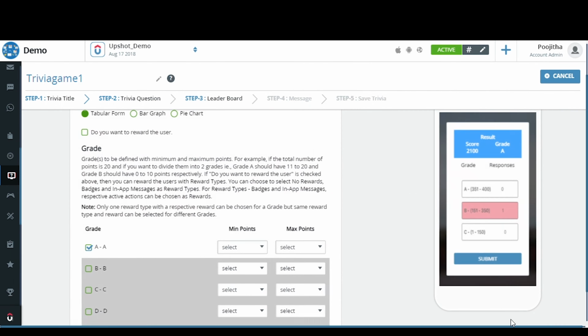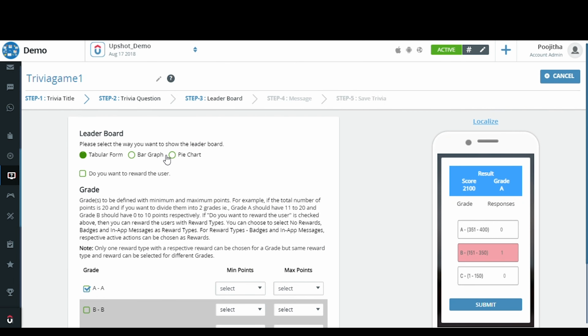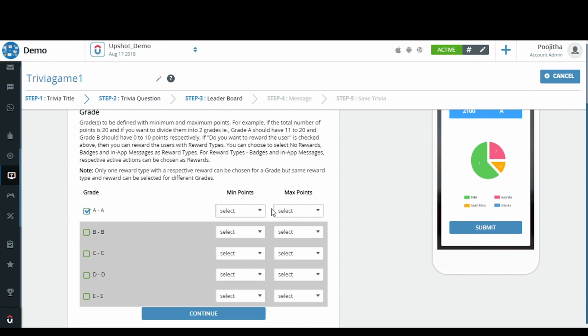And tap on Finish. Choose how you want your leaderboard to appear. We have tabular form, bar graph, and pie chart. In the grading section, give maximum and minimum points for each grade.